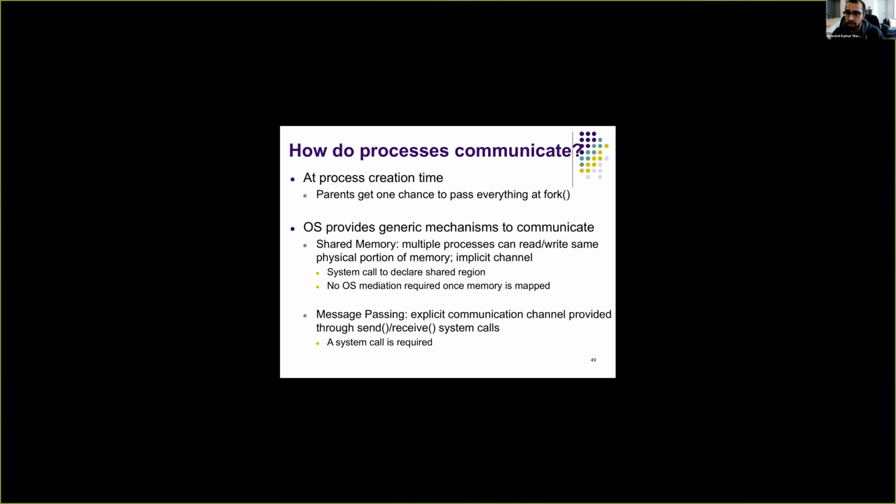In case of shared memory, we know that the parent usually creates a shared memory and then passes that handle to the child processes, and the child process uses the handle, maps the memory into its address space, and then they can communicate by reading and writing through the shared memory. Here, once the memory is mapped, there is no mediation from the operating system. However, in case of message passing systems, the communication actually requires operating system intervention in the form of system call.